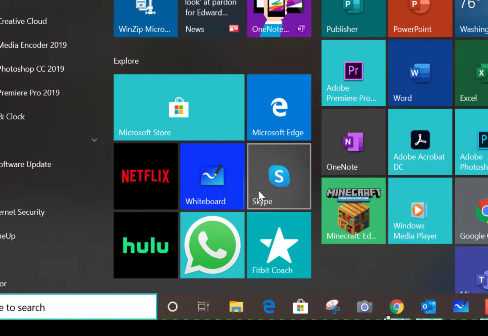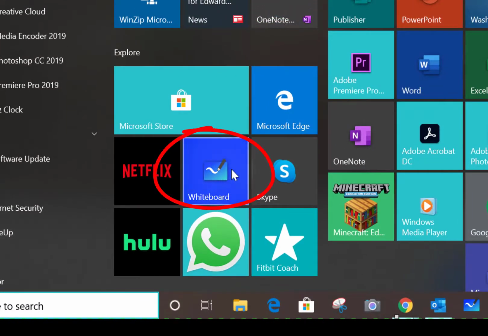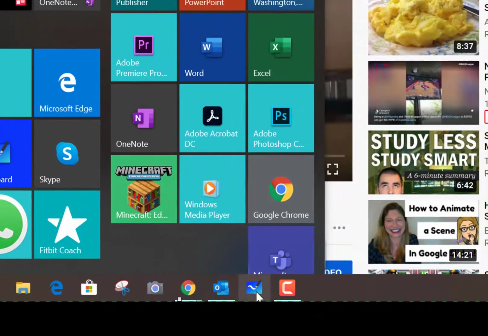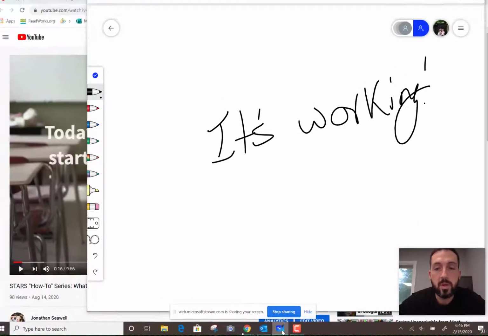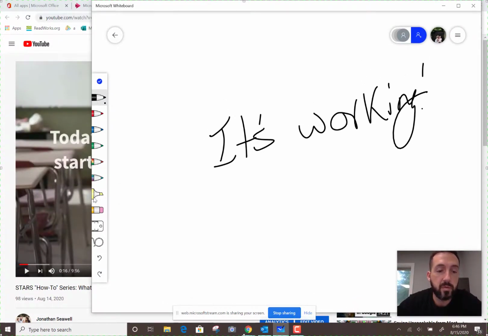Okay, now you can search for it here alphabetically. I've already added it to my start menu, and I've actually added it to my taskbar down here. So I'm going to click here, I'm going to open the whiteboard. Okay. Oh, I forgot to erase that earlier, but yeah, it's working. I wanted to make sure everything works.